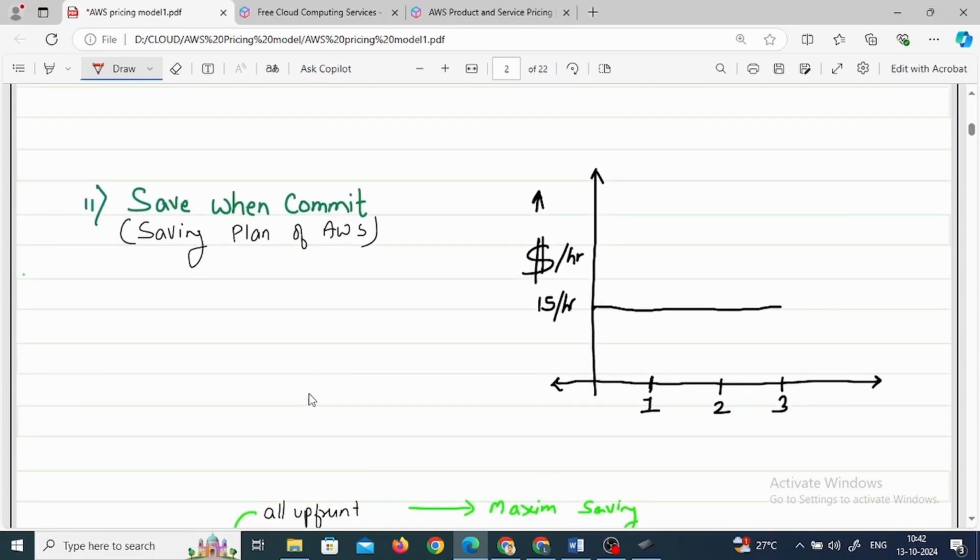Another pricing model is save when you commit. In this pricing model, you promise AWS that you will keep spending a certain amount of dollars per hour for a time duration of 1 or 3 years. In exchange, AWS provides you some discount. This is a very flexible plan because you can switch between the services.